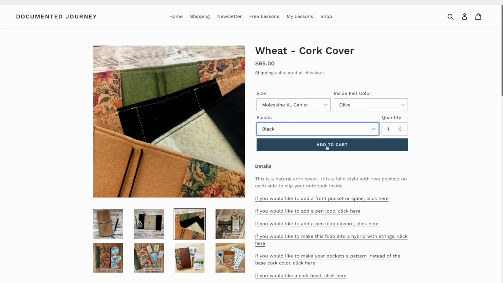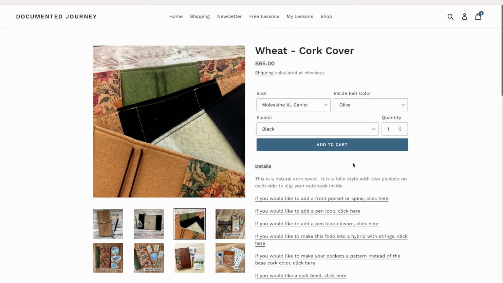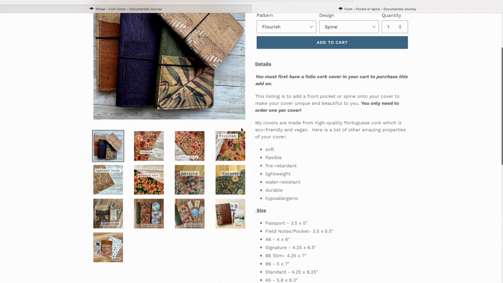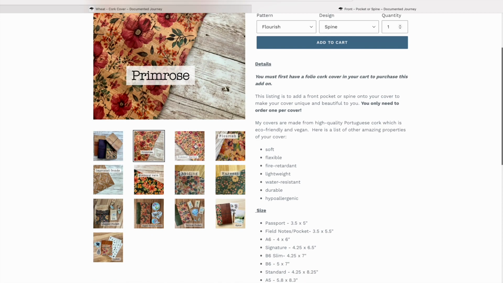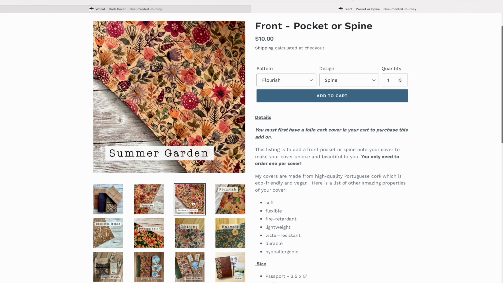We'll do this one actually. And in the notes at checkout, we're going to add in that I want an olive elastic. So if you see, I just added this to my cart and I have one thing added. I'm going to continue shopping because what I want to do is go and add a front pocket or spine. Down here in this section, you're going to be able to scroll through all the different patterns that I have available at this moment in time.